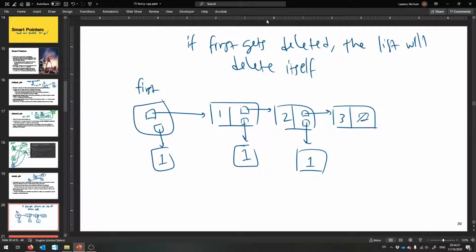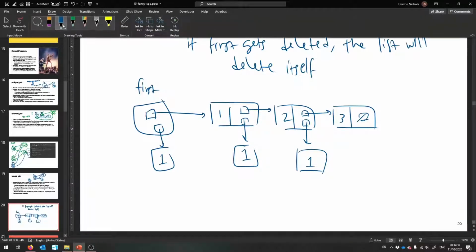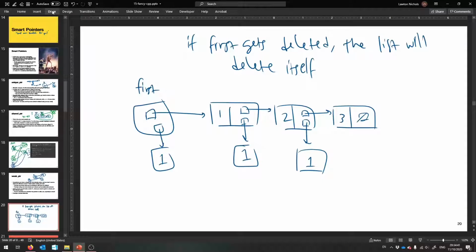This is beautiful. Let me walk you through that example because it's fun to think about. If first gets reclaimed, that means the thing that it's pointing to no longer has anybody pointing to it. So it's going to go and delete it. You see that? First is gone. We know it's leaving, so we get rid of what it's pointing to because it was the only thing pointing to it.